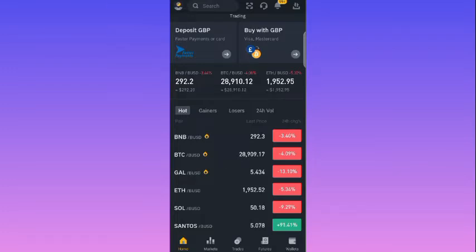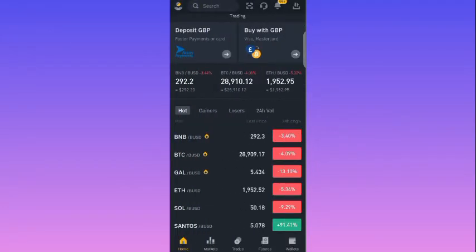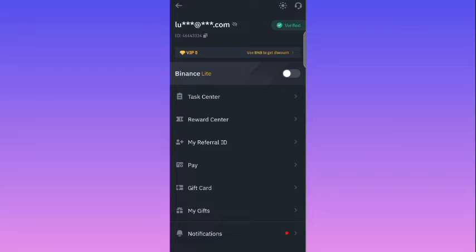Yes, so we go right there, click on the top left. As you see, I've already verified my Binance app. But without wasting much time, we will just dive right into the main thing of the day.